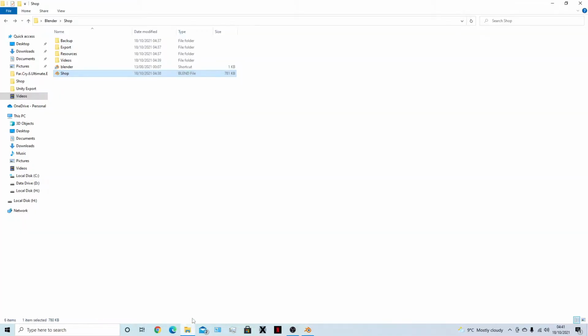So this is what my folder looks like. There's a backup where I'm going to put everything. Export for Unity, when it's going to be the final part anyway. Resources, I'm going to get all the textures in. Videos, this is just for the YouTube videos I'm going to make.